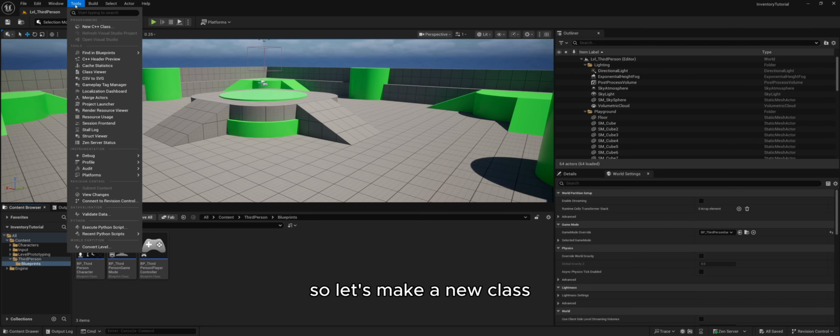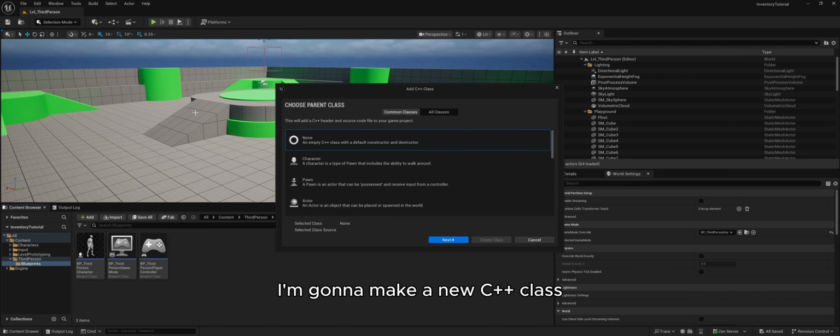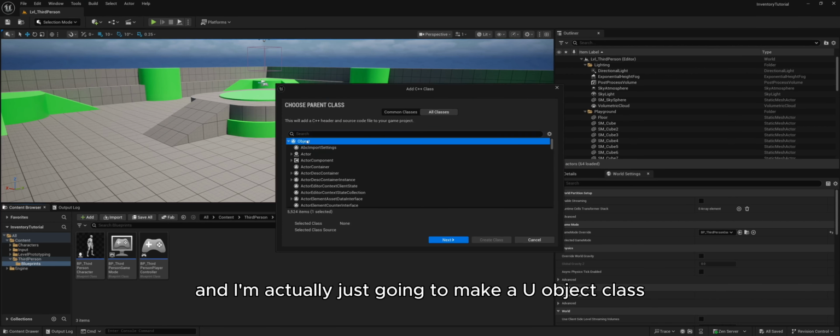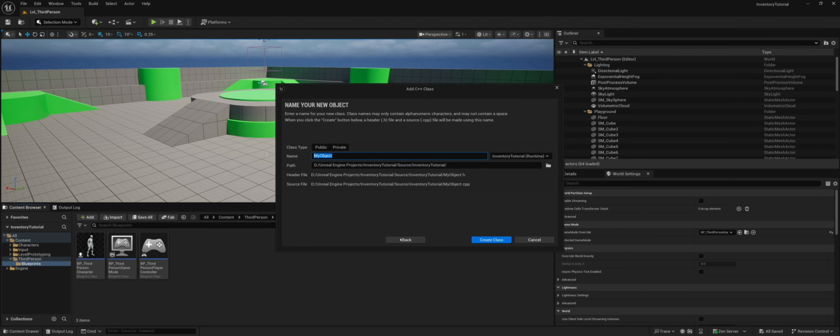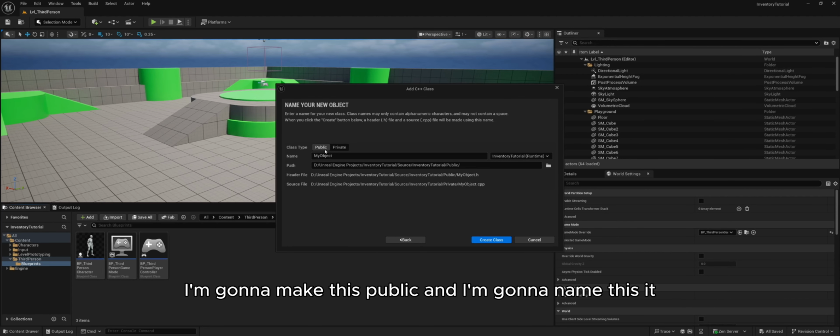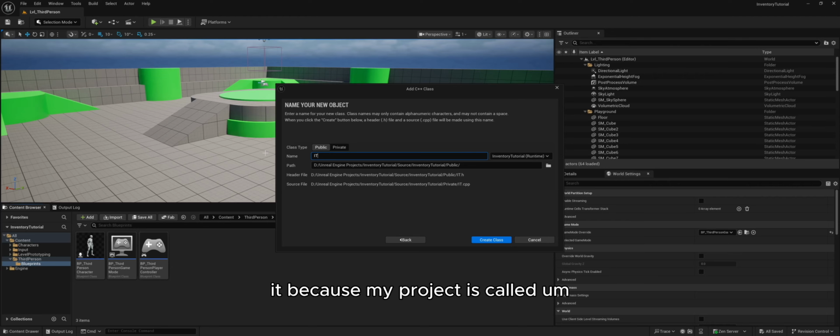So let's make a new class. I'm going to make a new C++ class, and I'm actually just going to make a UObject class, so I can have some default in it. It's not needed. I'm going to make this public, and I'm going to need this API because my project is called Inventory Tutorial. And then I'm going to name this InventoryFastArray.